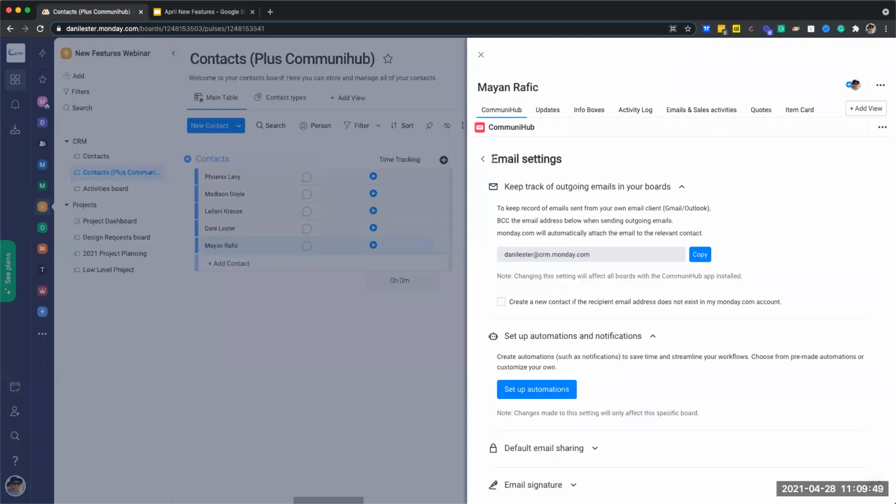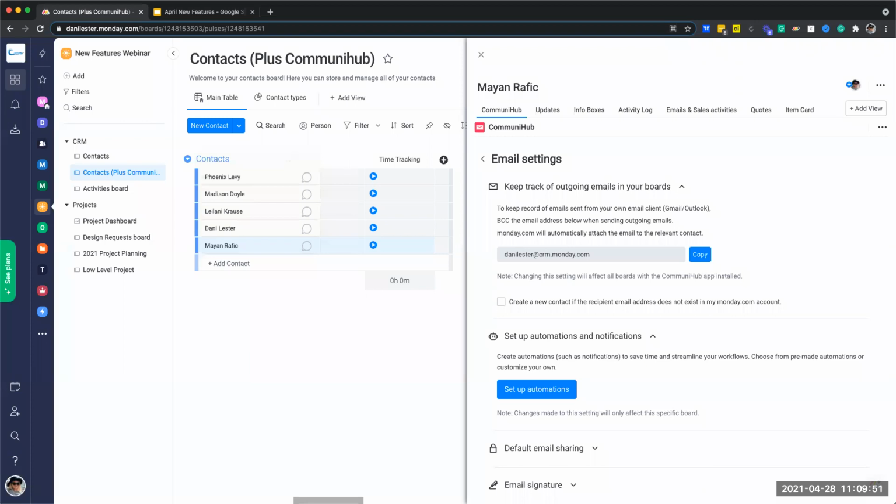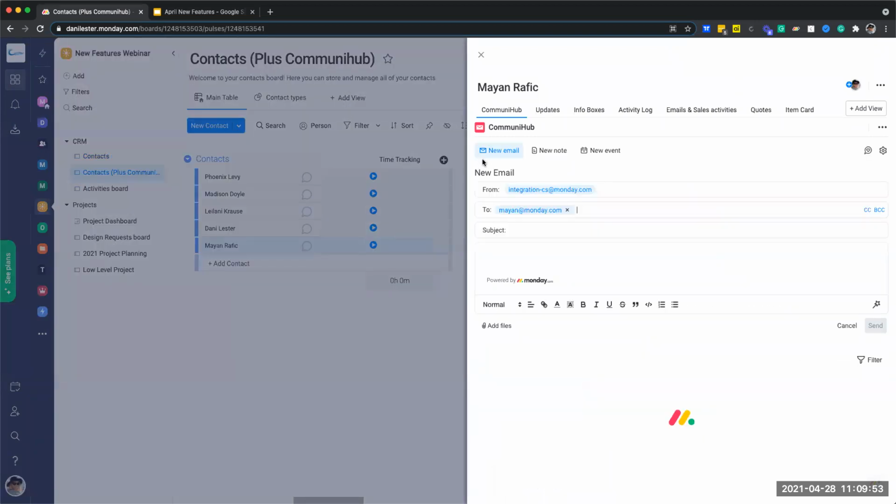And let's go ahead and jump out of the settings, and we're going to look at another part of the CommuniHub app. So not only can you use the CommuniHub app to email with your clients, keep in touch with your clients, keep all of your conversations in one place, you can also use it to schedule events and event reminders. And this is one of the easiest ways to do it.